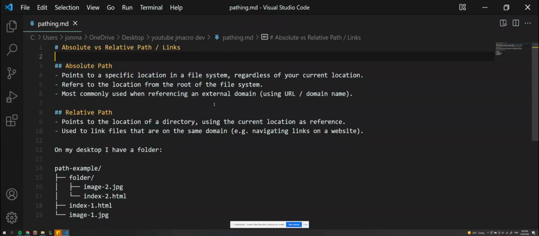Welcome, this is going to be a brief video on the difference between absolute and relative pathing.